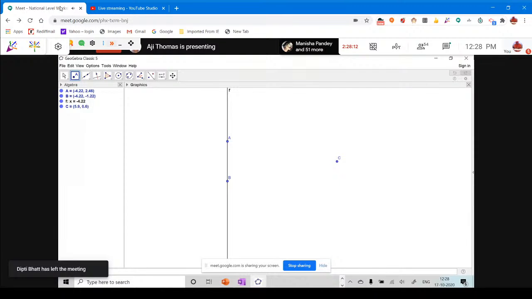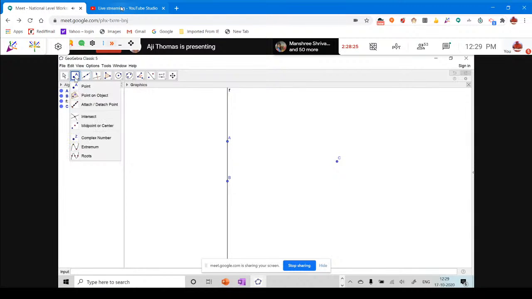Now I have to take a point on this line which is movable, because as that point is moved, our locus point is going to move. So I want a slider type of thing. So I'm going to take any point on this line. So I took a point. So you got a point D.